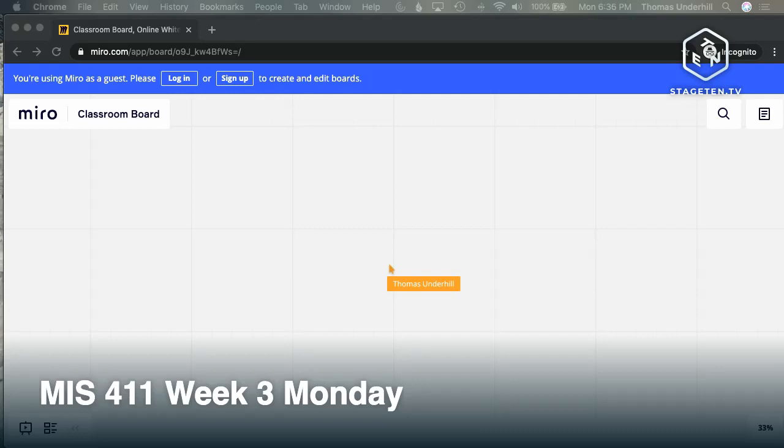All right, so last time we did some simple databases. That's a little too small. I'll zoom it in.